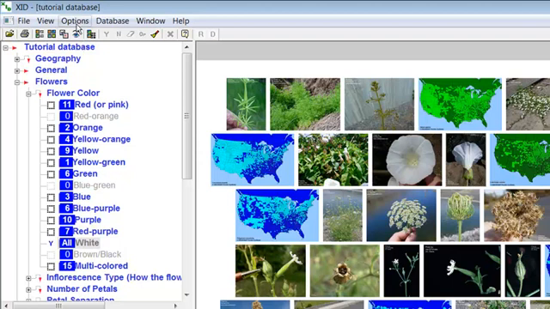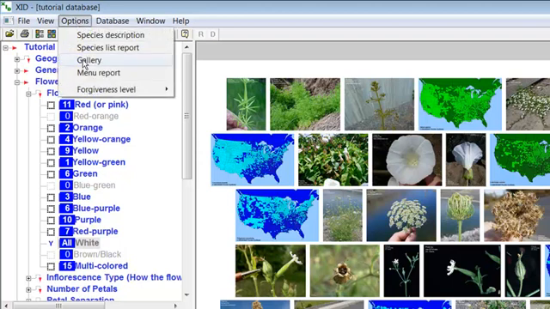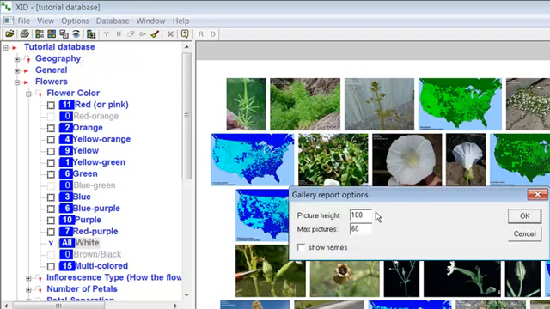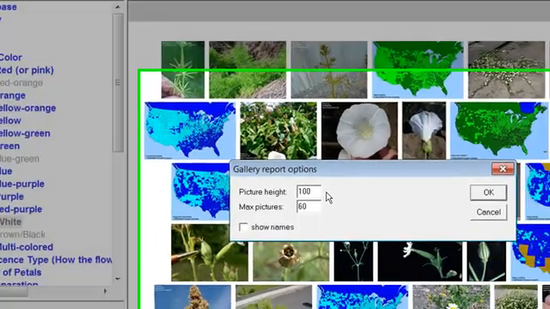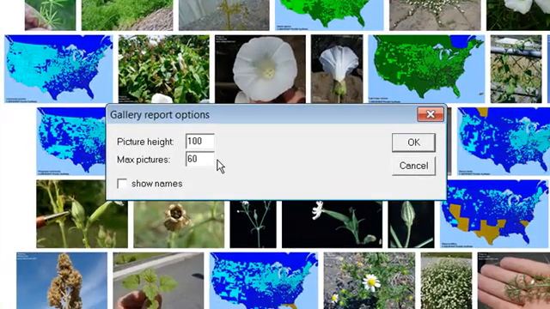By going to Options on the toolbar and then Gallery, you can change the size of the images, how many are presented, up to 100, and whether the species name is displayed with each set of species images. If names are not included, the images are presented in a continuous matrix as presently shown. If Show Names is selected, the images are divided according to species.